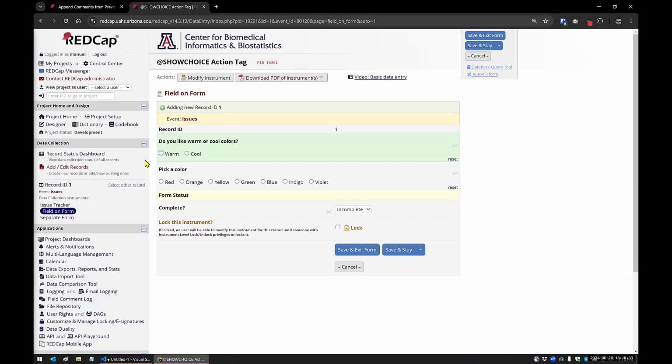So in this example, I have the option of selecting a color, warm or cool. And ideally what I would like is if I select warm, it filters out the warm colors, and cool will filter out the cool colors. But if I select warm, nothing happens. If I select cool, nothing happens.